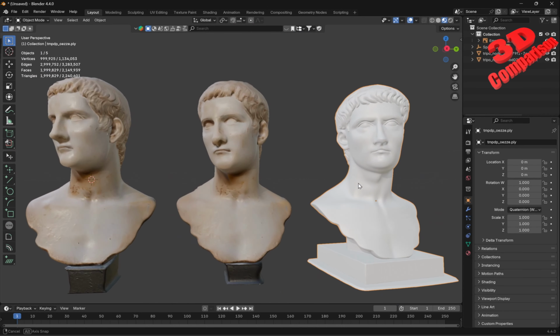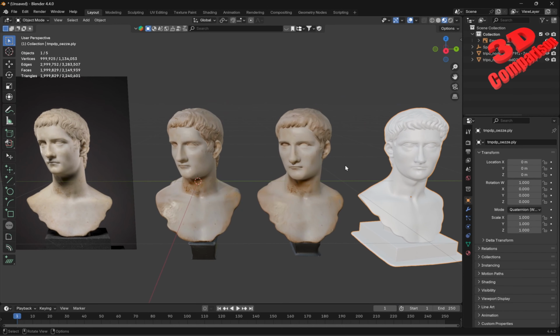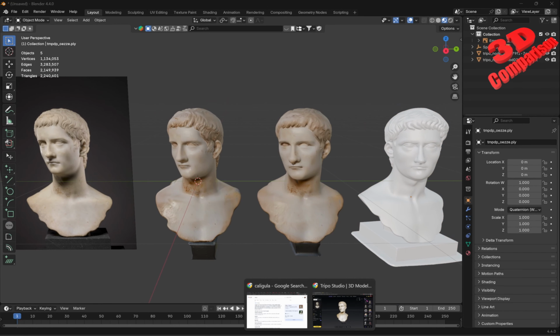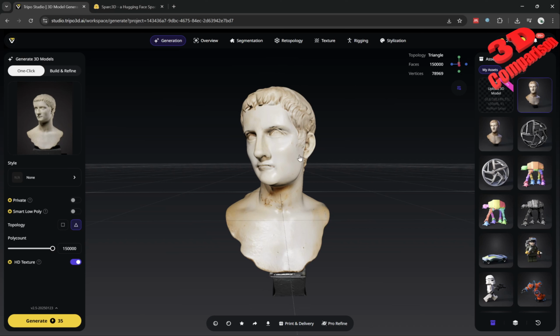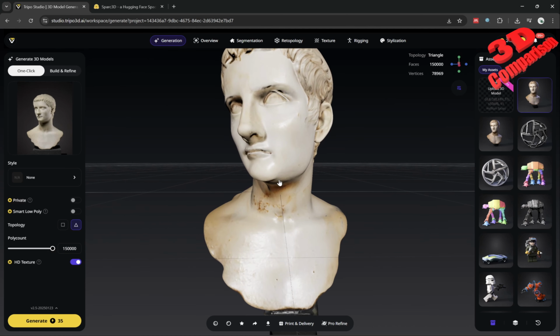Now I'm going to jump on the web platform and see exactly how those models were generated. So this is the one for Tripo, and this was set to the poly count to be at the maximum. So currently it supports up to 150,000 over here, as you can see, with textures. And this is the output mesh.